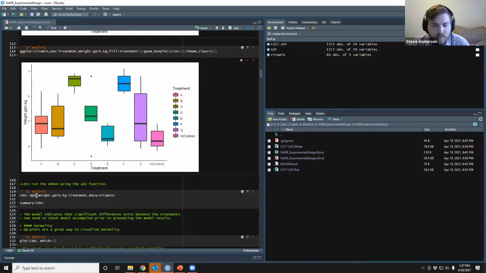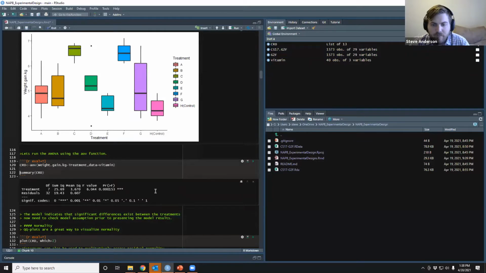So this aov function is analysis of variance. And we're just assigning that to a CRD object. So you would say your response variable, which is weight gain dot kilograms, equals, so in models we use a tilde, your treatment effect. And then we tell it the data. By telling it the data, we don't have to say vitamin dollar sign weight gain. It can go in and read the column names. And then we're just going to summarize the model after it's been completed and fitted. So we'll go ahead and play that. Okay, so this is where we'll see our classical ANOVA table.